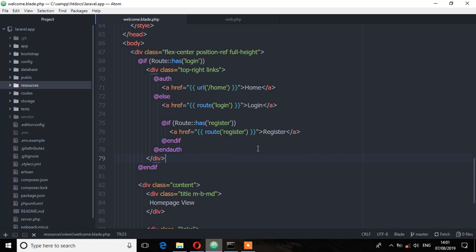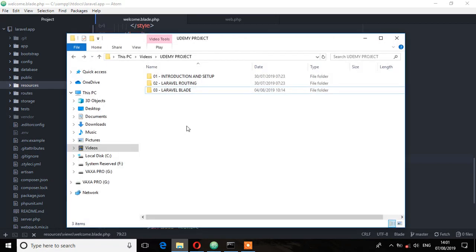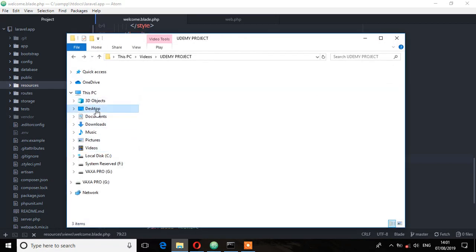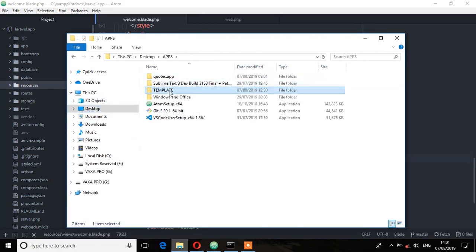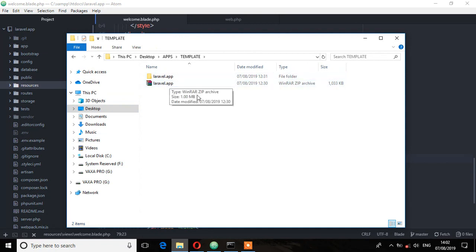Welcome back. Now we're going to start working with Blade, and we're going to see how some of these Blade directives are applied while creating the front-end layout. But first is to download and install that template, because we're going to use the template to create the front-end layout. So we have this template called Laravel.app. You have to download it, it's already uploaded. It's a zip file and you can download and then unzip it.